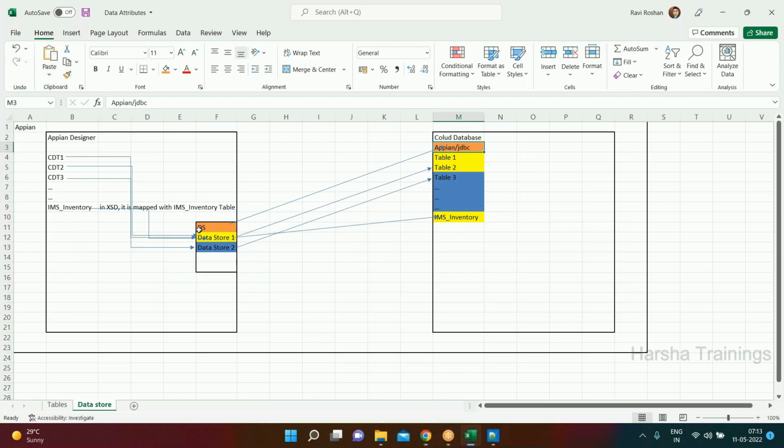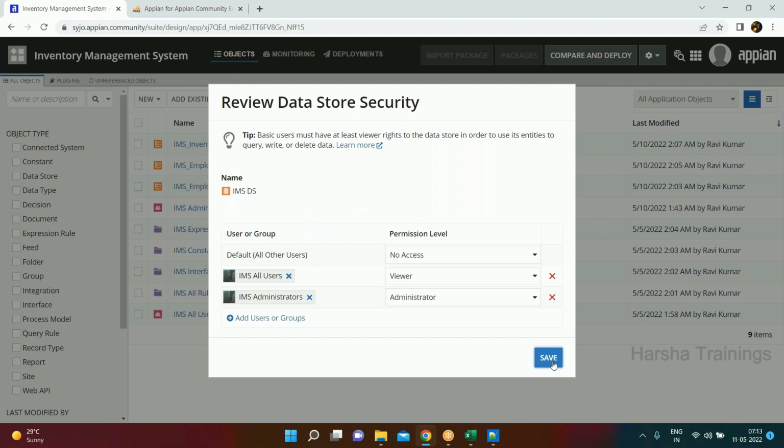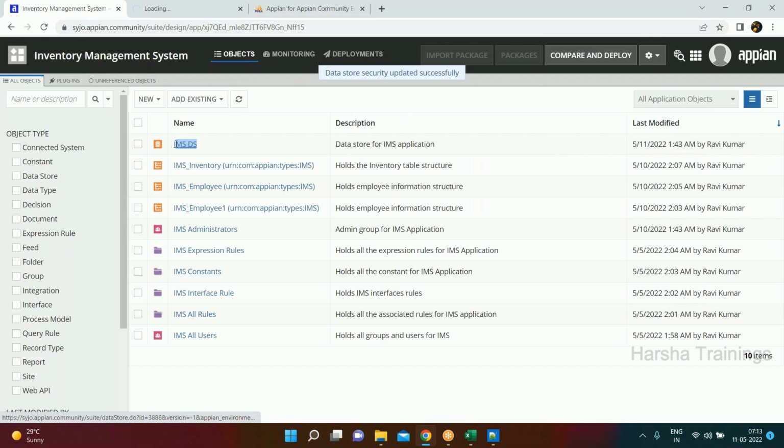So this data store is now created. Basically, in Appian, we have created this particular object, the data store. We can create any number of data stores. Right now, suppose we are creating data store one. We'll say save. If you go to the object, the IMS data store is created. Now, how does it look?